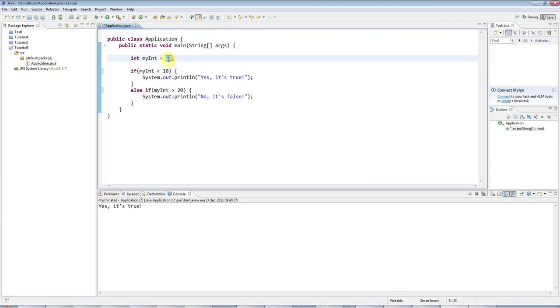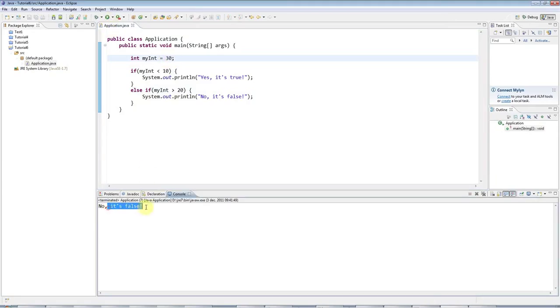So I'll set my int to 15, and then nothing happens because this is false, so it doesn't do this. And this else if condition is also false, so it doesn't do this. But if I set it to less than 10, this will be true, so I'll get this. And if I set it to greater than 20, I'll set this equal to 30. Then I get this condition.